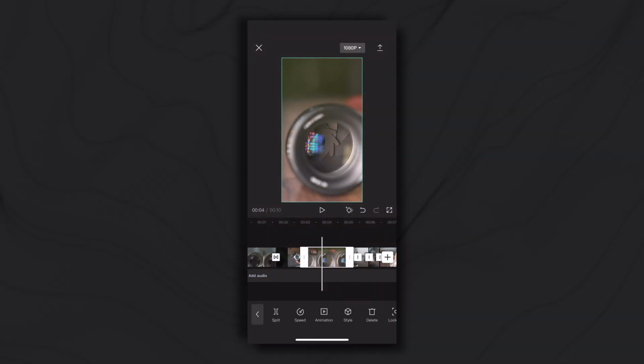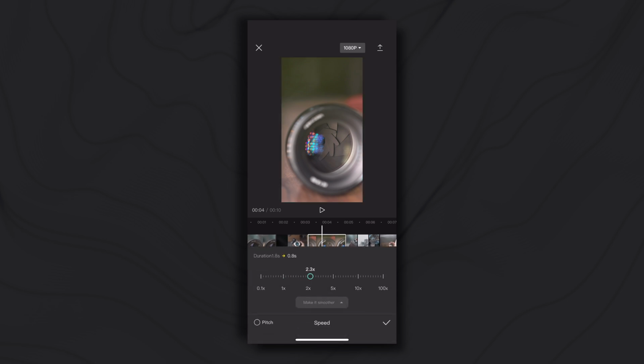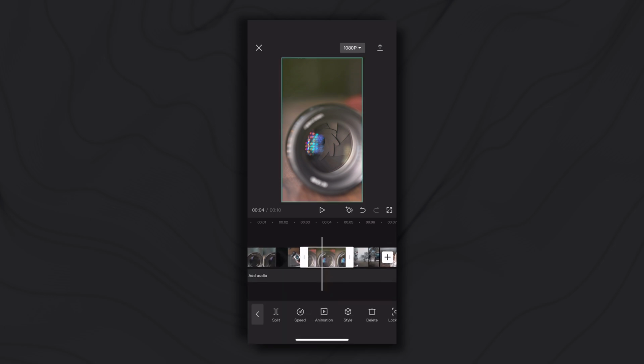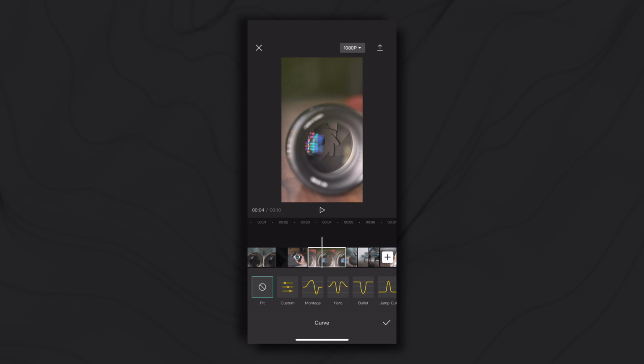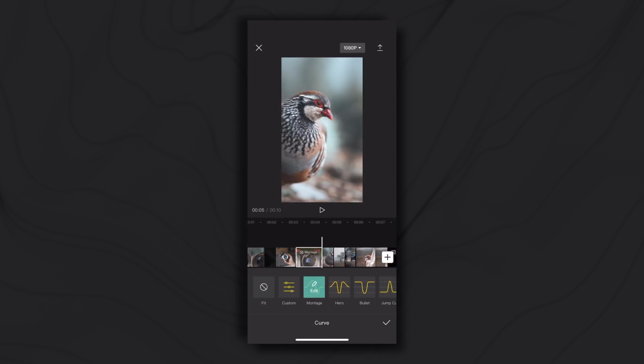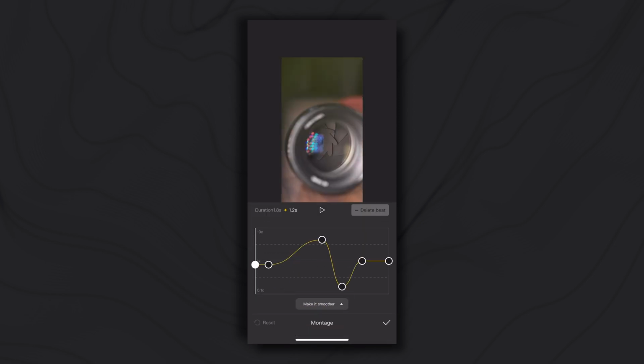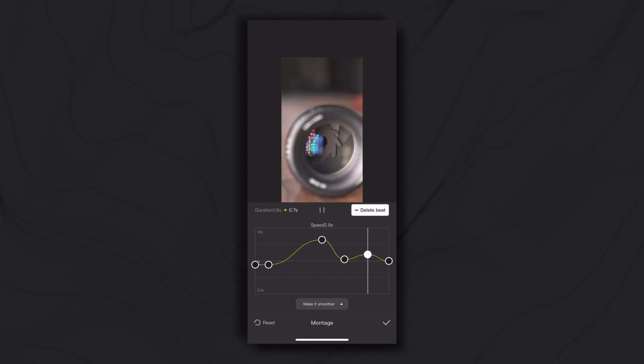And then there's speed. This thing works only for videos. You can speed things up or slow them down, but what I really like to do to make an impact on the motion in the video, I like to use these curves, also called speed ramps. There are a lot of predefined curves, but the best thing is that you can actually edit that curve. All you have to do is just hit edit and you will see these points. You can also select them, drag them down if you want to slow down, or drag up if you want to speed up that particular part.